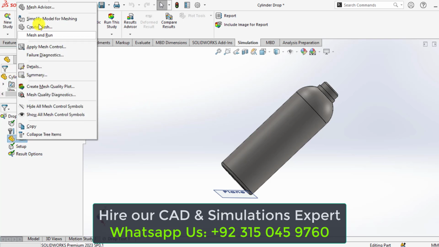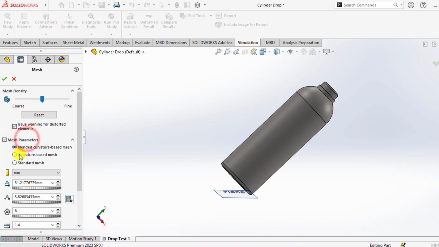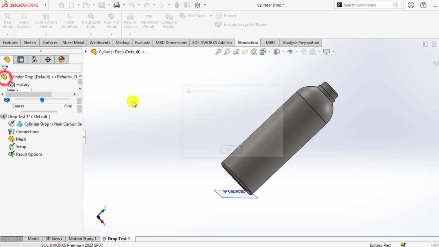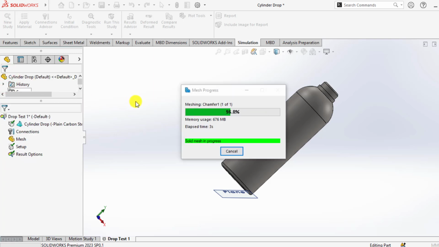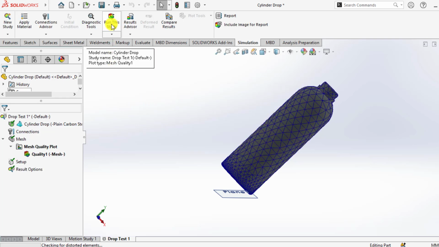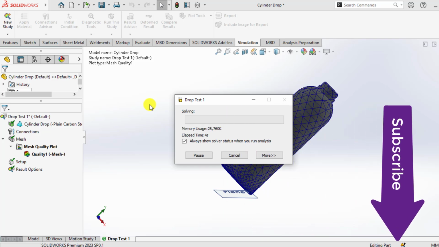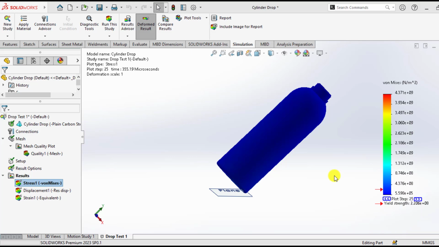Create a curvature based mesh. From mesh parameters, select curvature based mesh. So the mesh is being generated now. Now run your study, and wait until your solution completes. So our simulation study has been completed now.